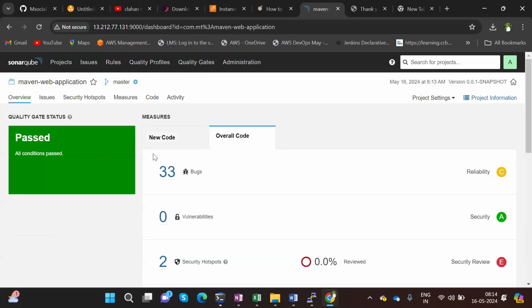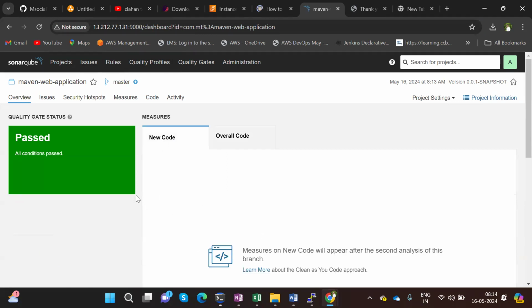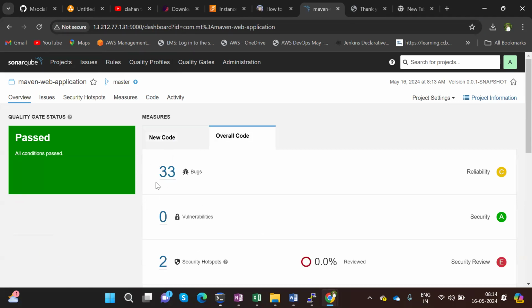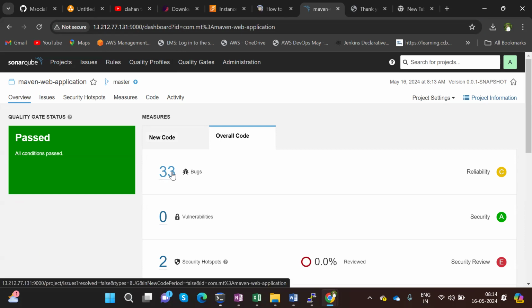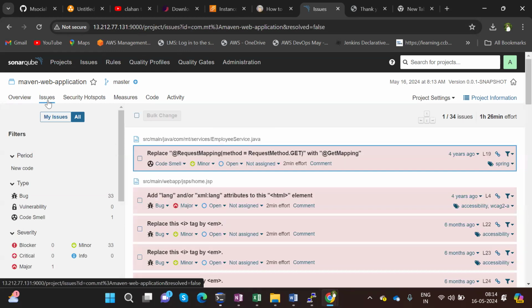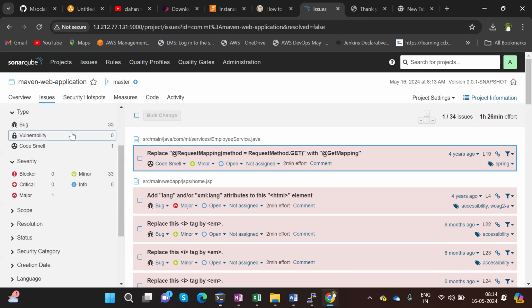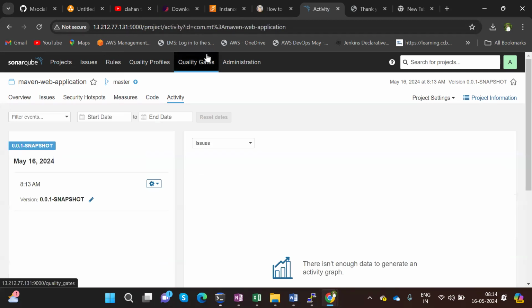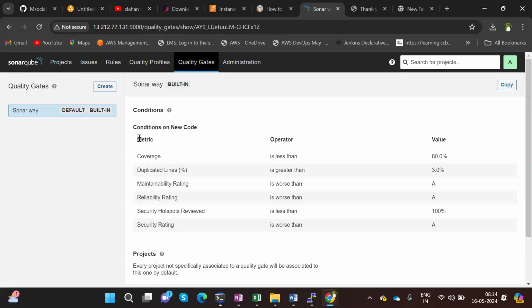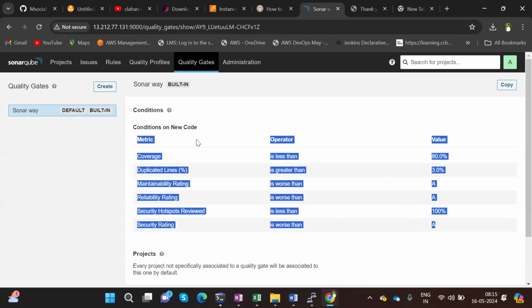Now here, even though there are 33 bugs, it's showing as quality gate passed. How come? That means that as of now, for the overall code we have, we performed the code quality check. We are having 33 bugs, but it's showing all passed. If you find any vulnerabilities, it is going to fail. There is a matrix basically, and based on this matrix only, it will tell you whether your project passed or not. So we'll see later.